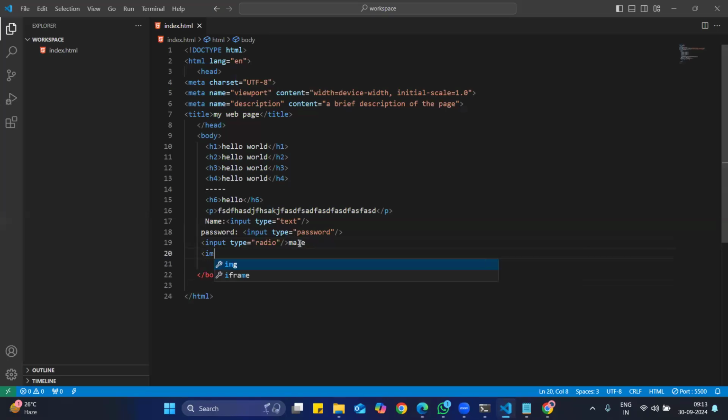And input, type equal to radio, female. And input, type equal to radio, other.